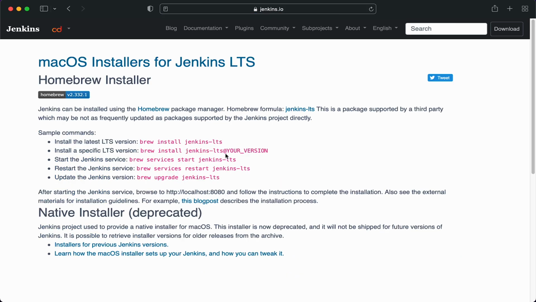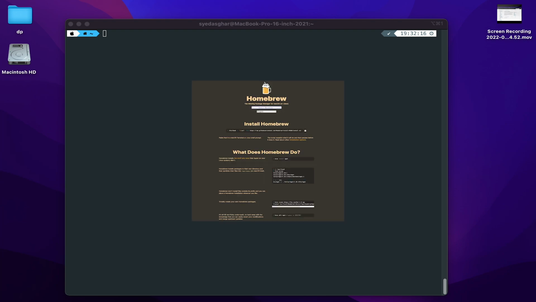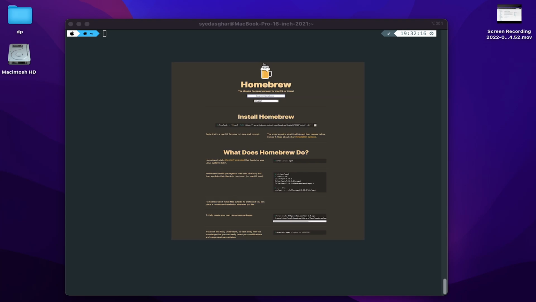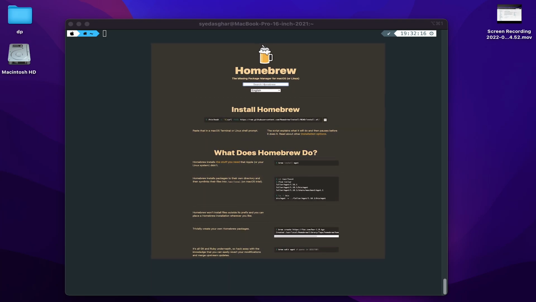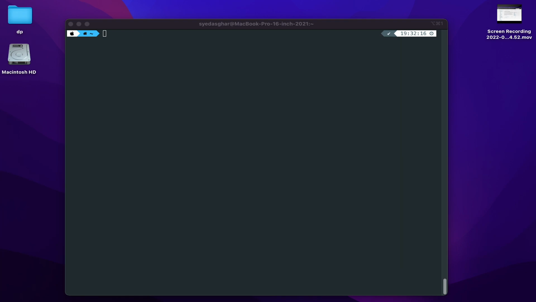All right, and then we've got some simple instructions which we can follow in our terminal. These instructions describe how to install Jenkins using a tool called Homebrew. And in my opinion, it's probably the most convenient way to install Jenkins on your Mac. Now, what is Homebrew? Homebrew is just a very simple, easy to use package manager for your Mac. So if you don't have it, I definitely recommend heading over to their website and installing it on your machine.